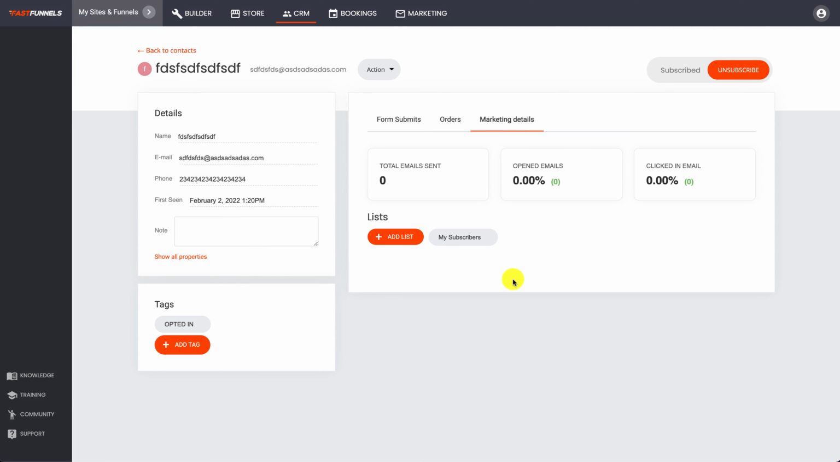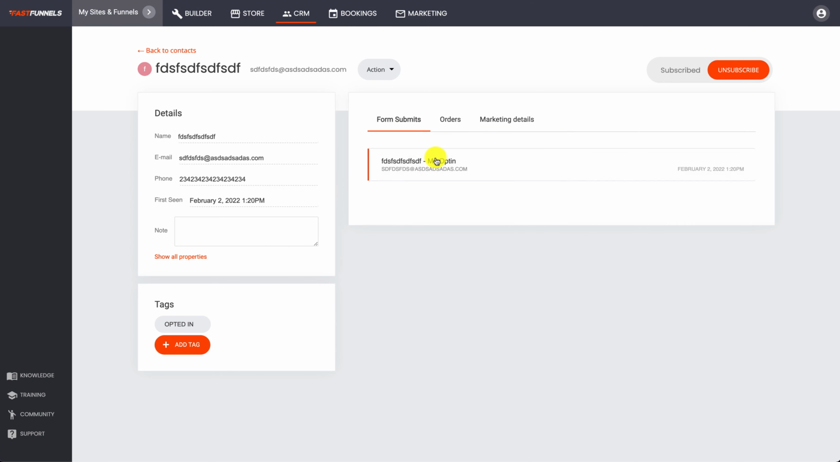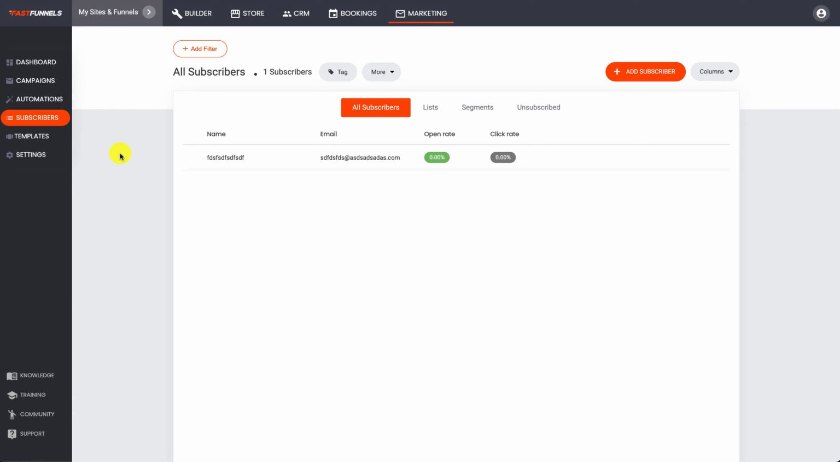You can see any emails they've been sent. You can see they've been tagged with opted in. You can see any orders they go on to place and any form submissions, all about that lead there. So it's very, very useful.